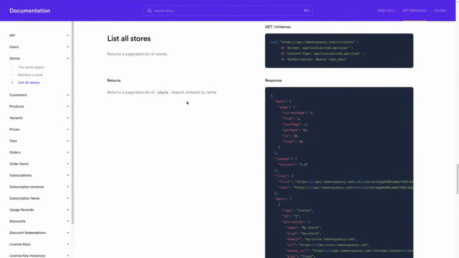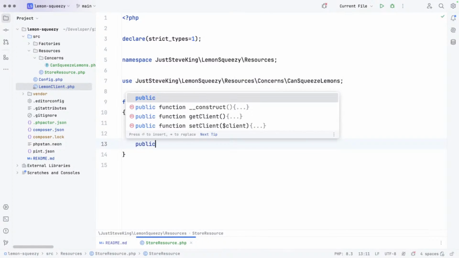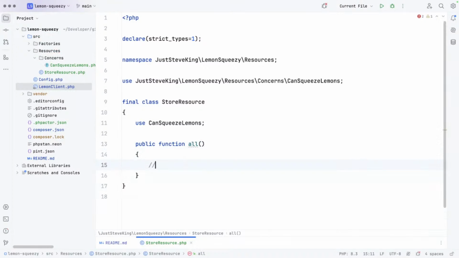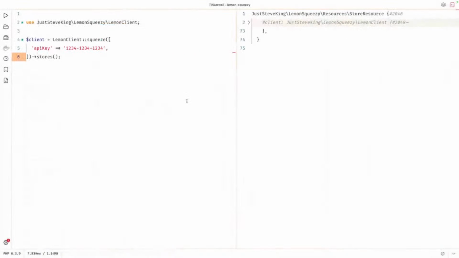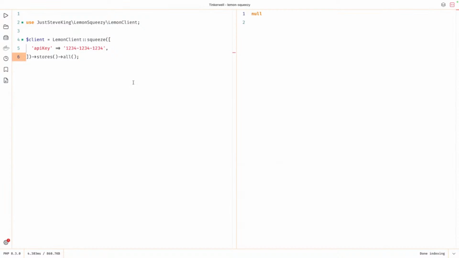So we want to be able to list all stores. And to me, an all would make sense from a method naming perspective. Always going to be final classes. Now, certain things won't be final classes. Certain things will. So public function all. This is going to return all stores for the user. Now, if we come back and we just say stores all, obviously that's not going to do anything. It's returning null because I'm not doing anything just yet.